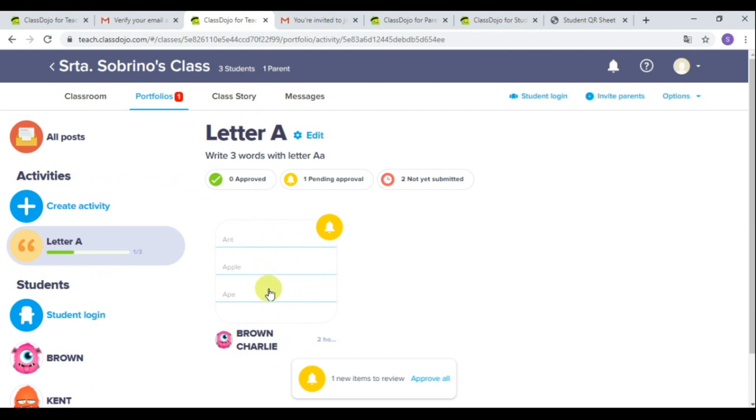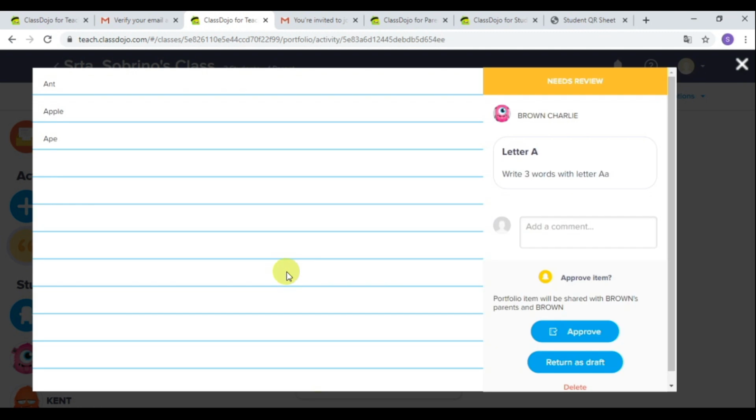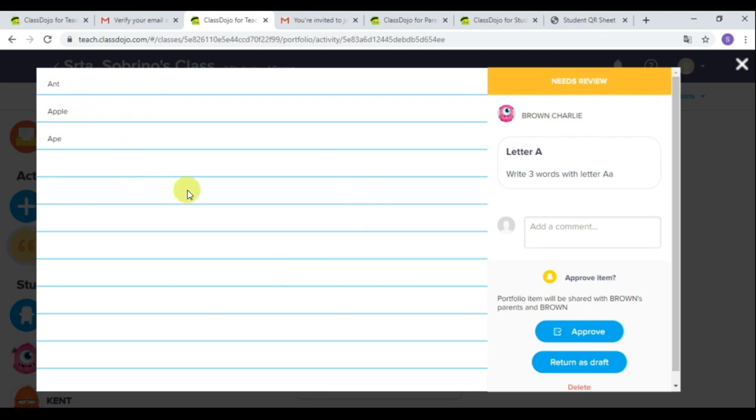And now we have 2 options to approve the work. If it is a simple work like taking a picture or doing something very simple that doesn't need individual approval, you can approve them all at once in case all the students hand in their work. Or you can go one by one and correct the work.